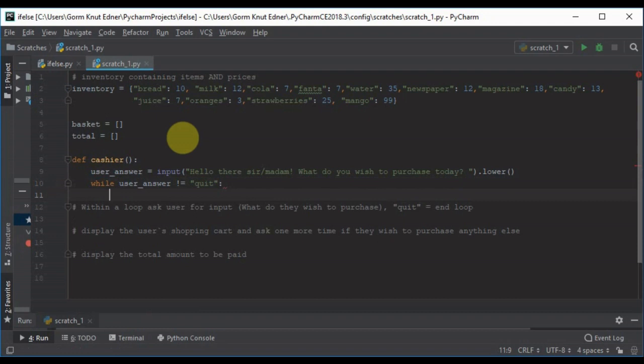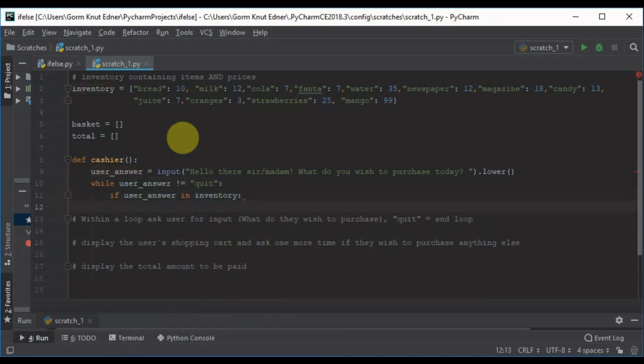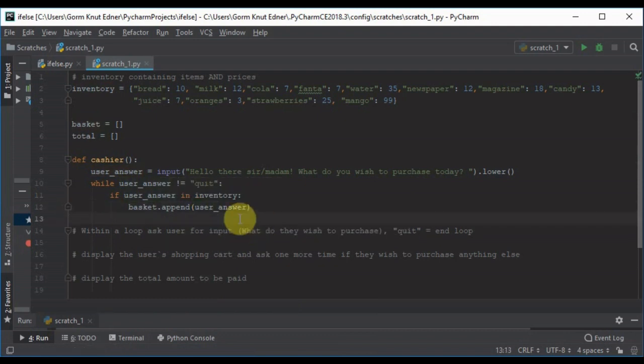And then we will say if user answer in inventory, if what they are asking for is within our inventory that we created up here, we want to do something, we want to add that to the basket, and then we will do basket.append, and we will append the user answer. If we have it, we want the user answer. If they, for example, ask for bread, Python goes and checks, yes, we do have bread in our inventory, and we will add that to the basket or the shopping cart or whatever you wish to call it.